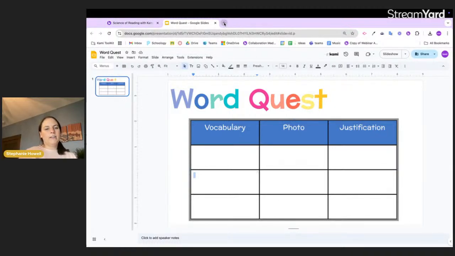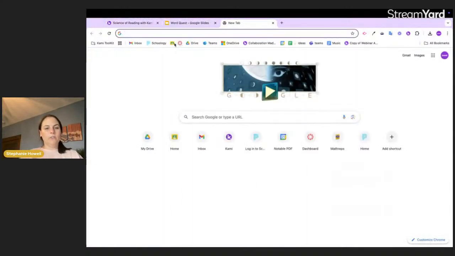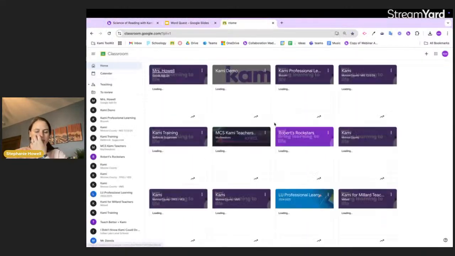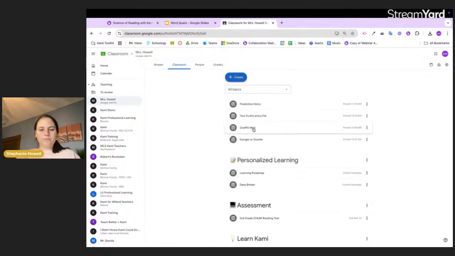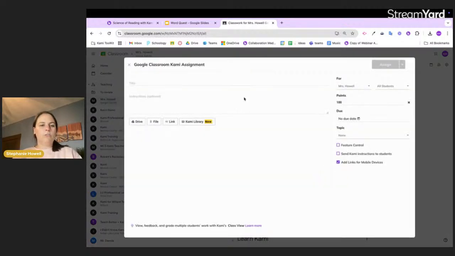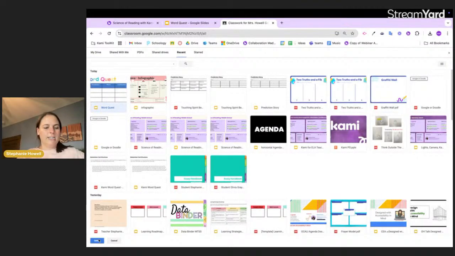So I can come in here and assign this activity to my students. We're going to be working on vocabulary. And so when it comes to this, I'm going to go ahead and go over to my Google Classroom. And once I'm in my Google Classroom, I'm going to create a Kami assignment. I'm going to call this word quest. Google Drive, and I'm going to find it in my most recent right there.